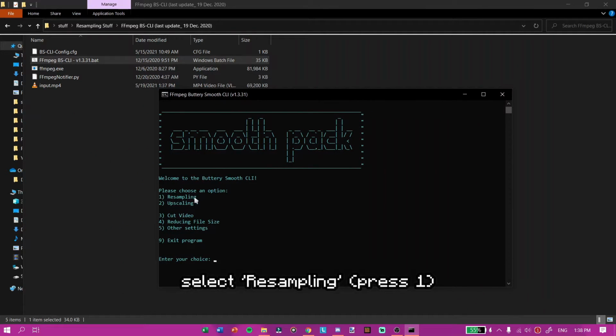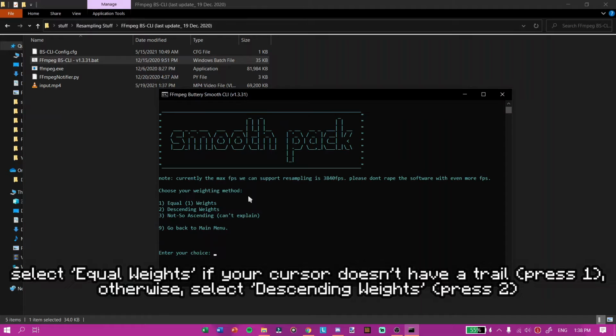Select resampling. Select equal weights if your cursor doesn't have a trail. Otherwise select descending weights.